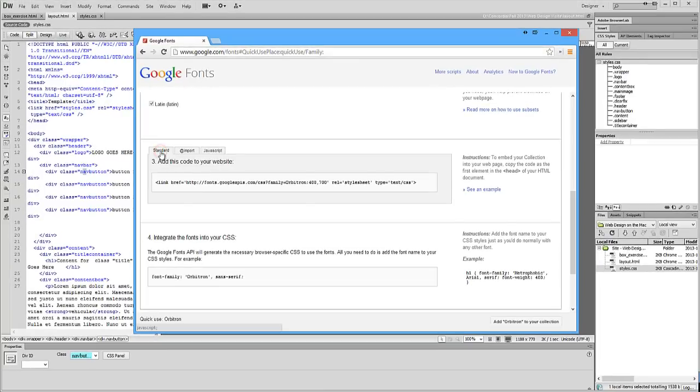Now, normally if it's just a one pager, you can grab this link over here and add it to your HTML page at the top in the head area. But if you're going to be using the font site-wide, you're better off assigning the import to the CSS file. That way all the pages that use that CSS file will also include the font. Now the reason why we're doing this is because we're telling the browser to download the font to the user's computer so that it displays on their screen properly.